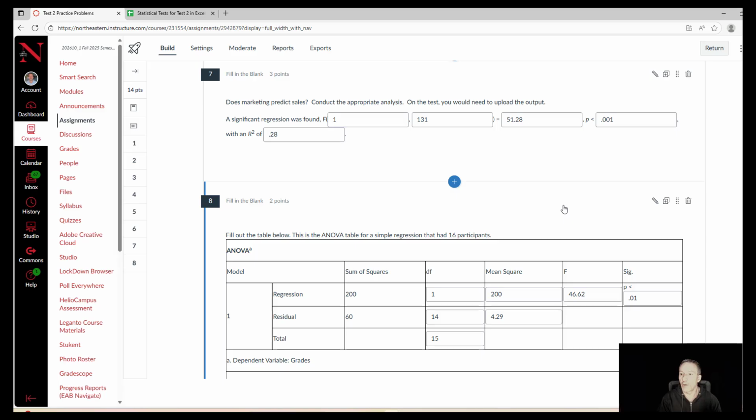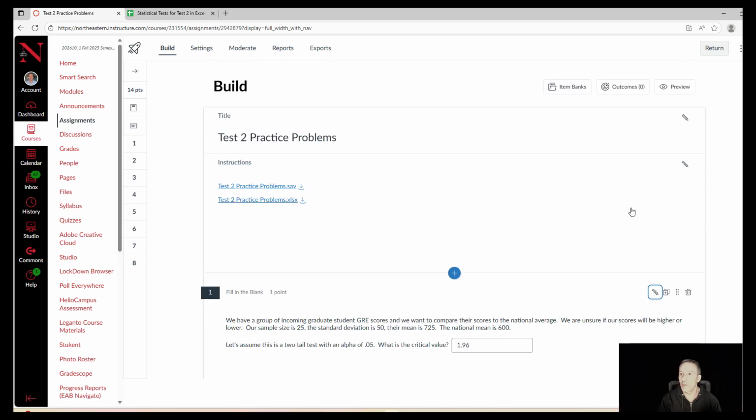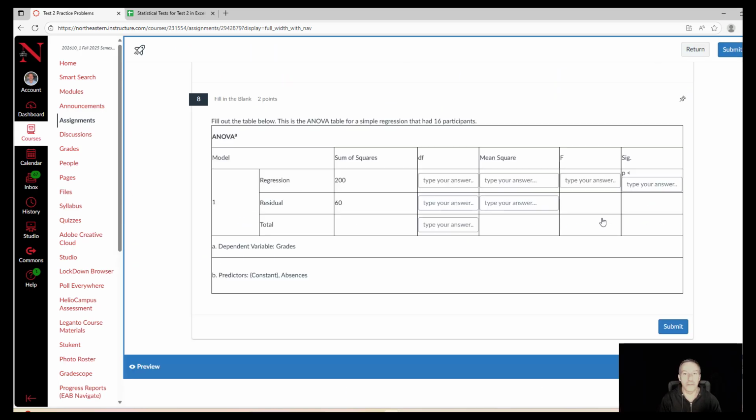The final part, let me do it in preview mode so you can see how I would do it. This is what it would look like on the test. Fill out the table below, ANOVA table for simple regression that had 16 participants. There are two key things here: 16 participants and how many predictors we have. Predictors, you ignore the constant, absences. So we only have one predictor.